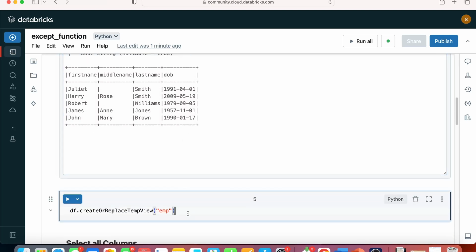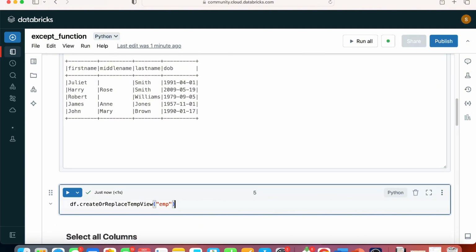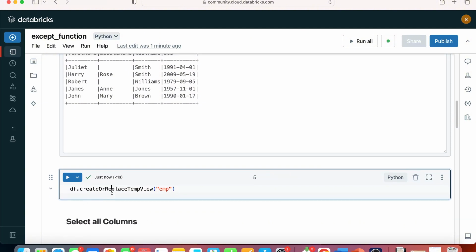Now I will first show you how to do it the SQL way, and next I will show you how to do it the PySpark way. So in the SQL way, first of all, I have to create a table. I'm not creating a table basically, but I'm creating a view here, which is named employee. If you want to know what create or replace temp view is, you can search it in Google, or if you want, I will create another video on what exactly this means.